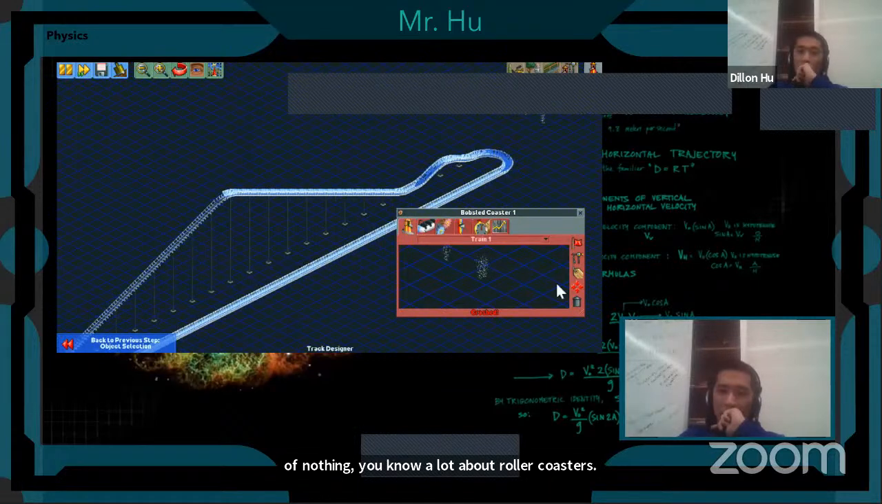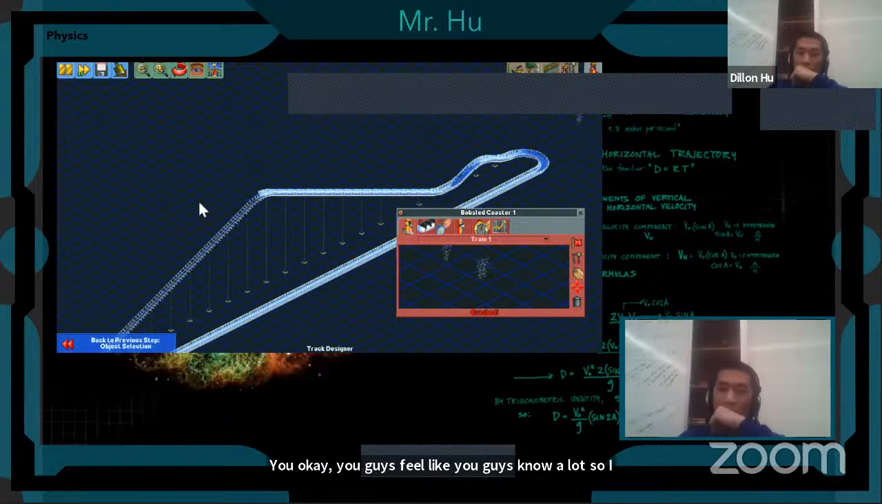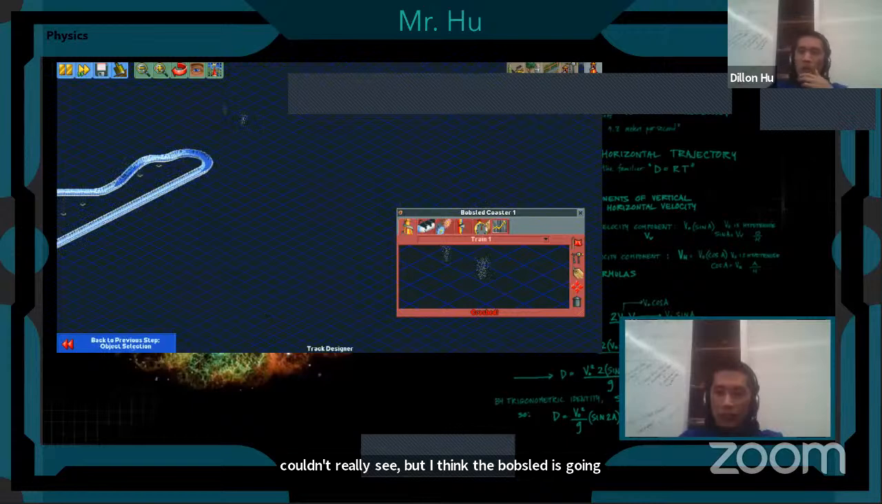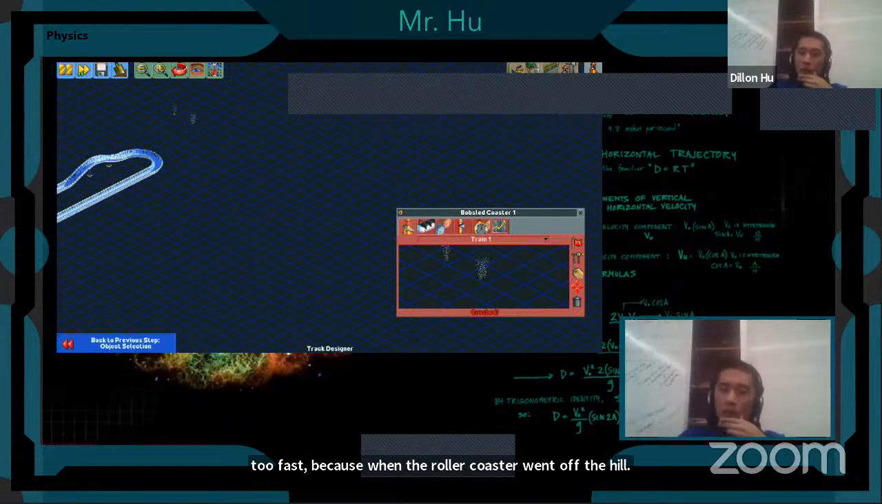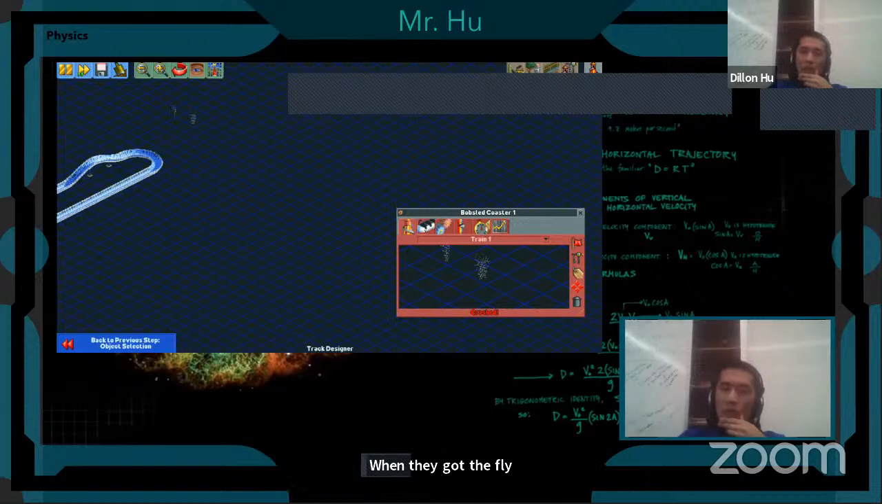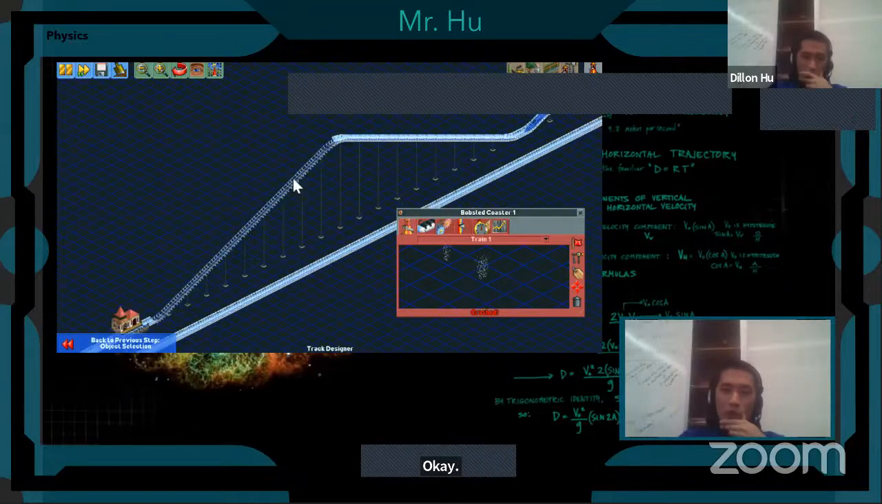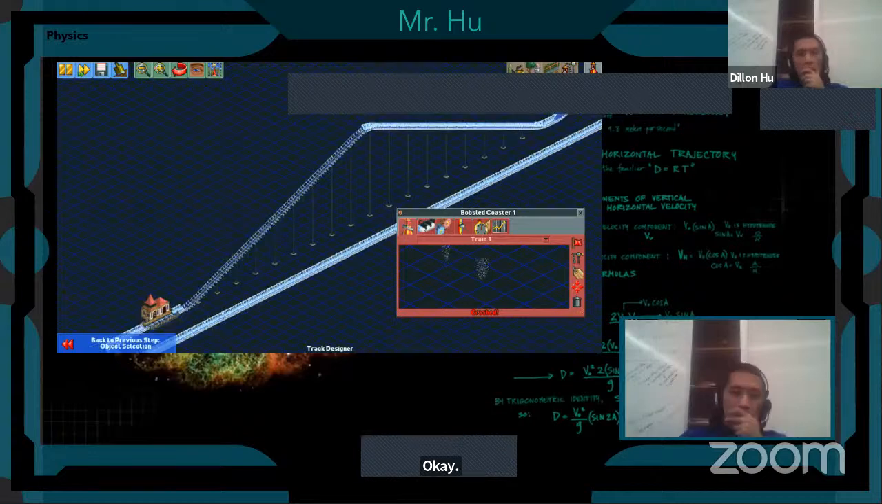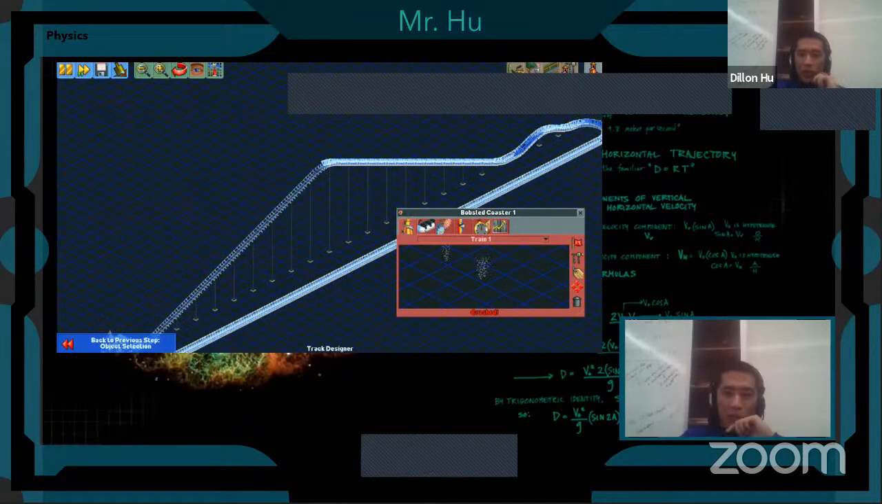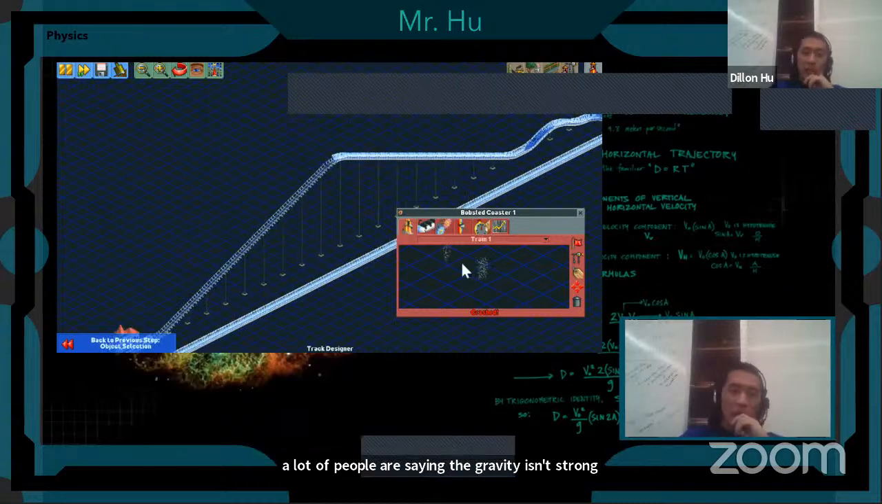I couldn't really see, but I think the bobsled is going too fast because when the roller coaster went off the hill, when they fly off, there's minimal friction. Okay, so is the peak too high, which results in too much G-force? Could be. I think if anything, the gravity isn't strong enough. That's what a lot of my people are saying. The gravity isn't strong enough to hold it down at that velocity. It fell off because it was so fast that gravity couldn't keep it on the track. These are some good ideas.